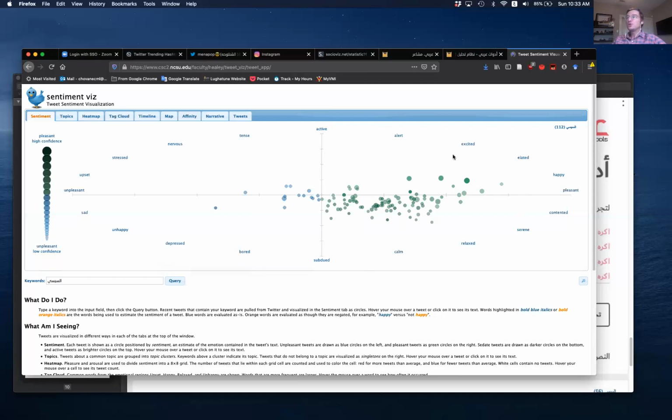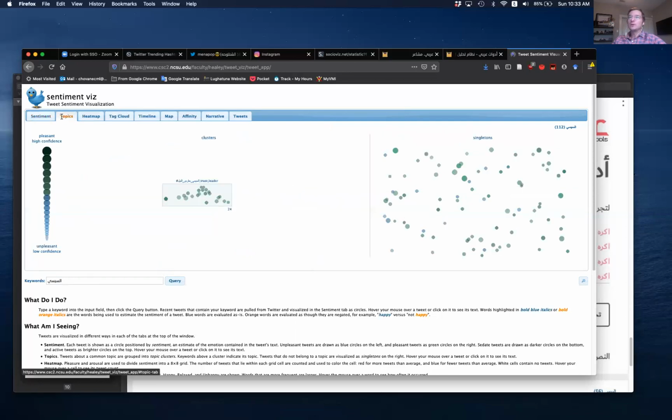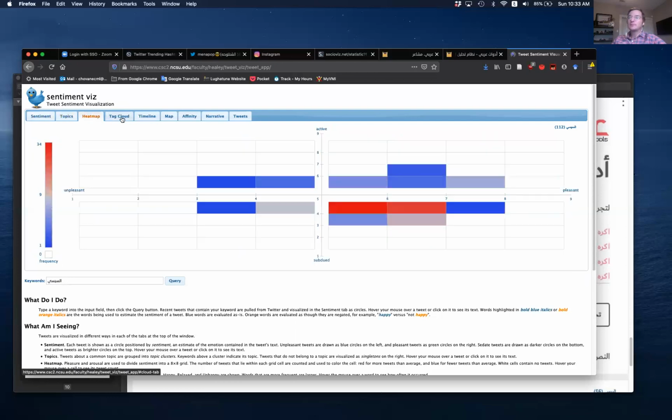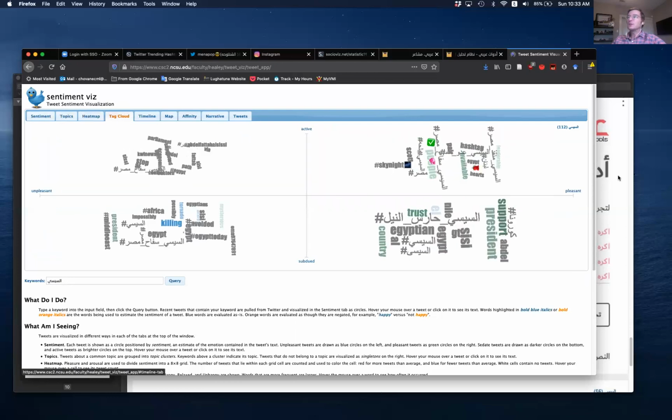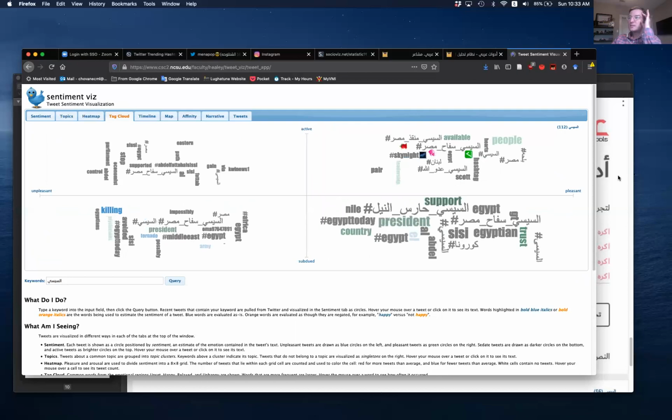So we see here the vast majority of these words are positive, okay? We can look here and see some of the topics that they have. Heat map on, it's not really whatever. This is interesting though, and I put this here. This is different words that have been associated with him. This splits it up between positive, pleasant, unpleasant, and then active and subdued.